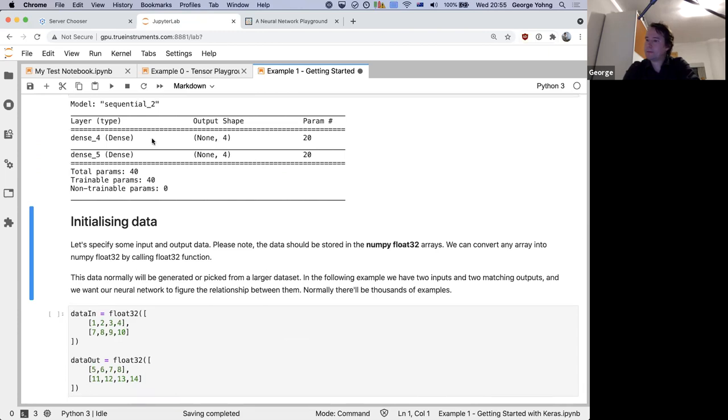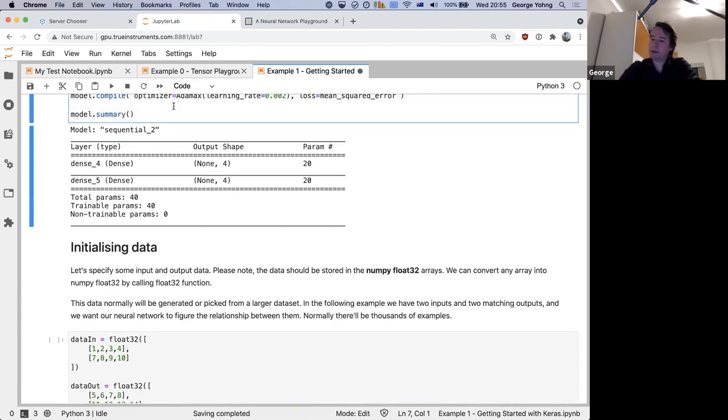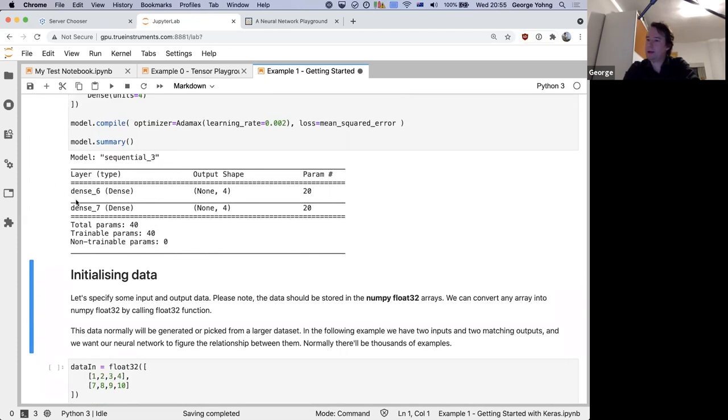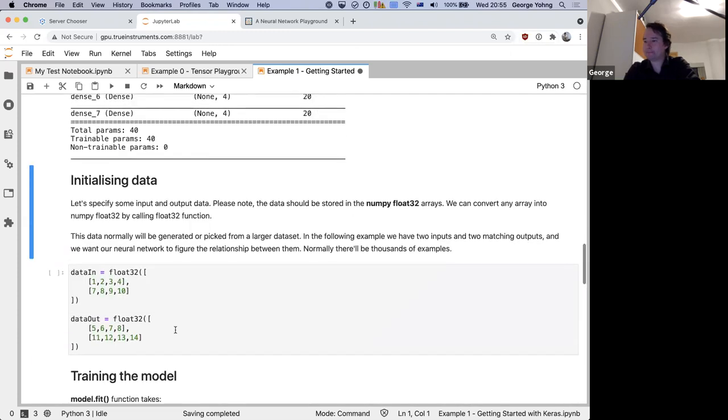Yeah, the number of layers will be growing. If I keep running this network, it will keep creating new layers. That is of no consequence. If you really need names, you can specify them manually.